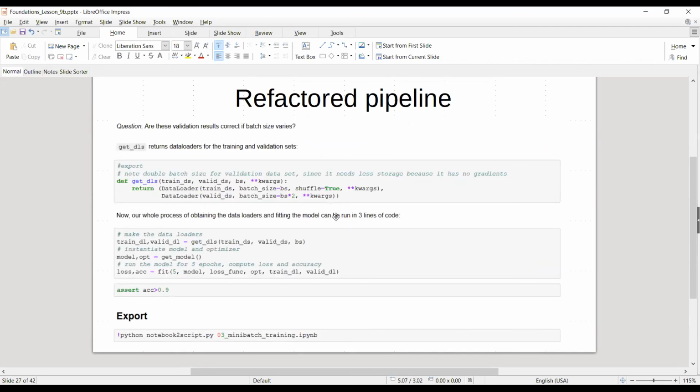And then finally, the whole pipeline, this is the last slide, he has this function called get data loaders, which basically takes these data sets that we built. Remember we had this data set method and a train DS, remember, is a tuple of training examples and training labels. And valid DS is a tuple consisting of the validation examples and the validation labels. Okay, and batch size is batch size, and star KW args, I'm not sure what that is right now.